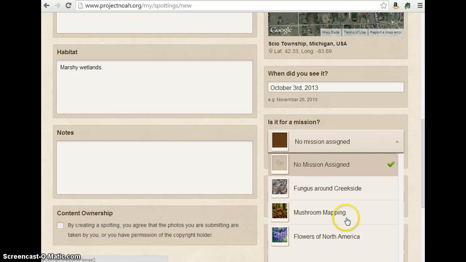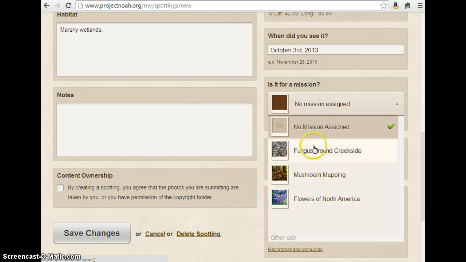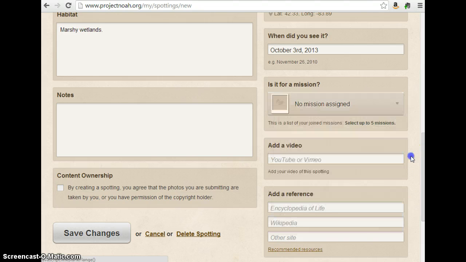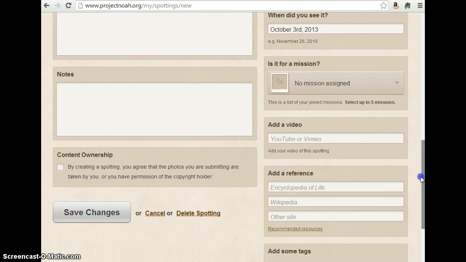So you can pick a mission in here. And it looks like I haven't assigned any missions that this would fit into. Fungus around Creekside, mushroom mapping, and flowers. I don't think it fits into any of those. So we'll just leave that blank. This is a new feature. We could actually add a video of that animal if we took a video, but we have not.